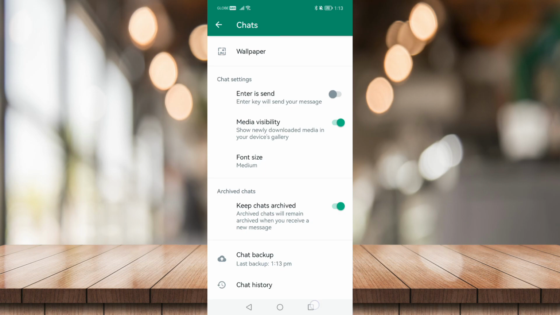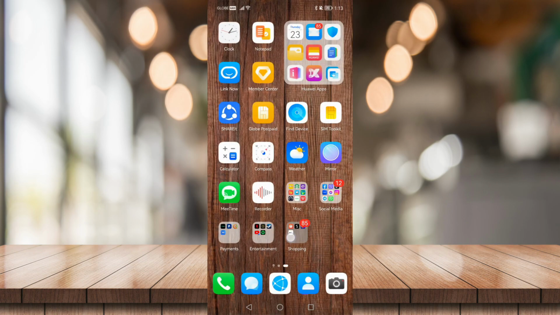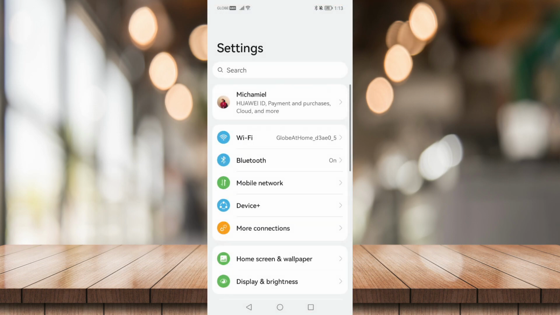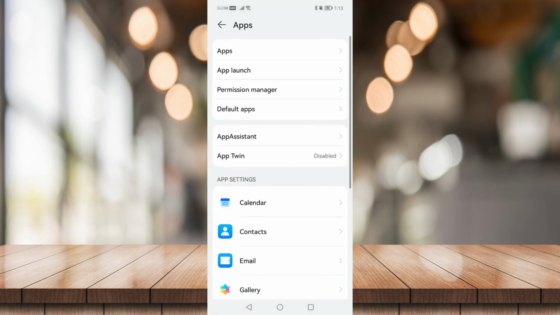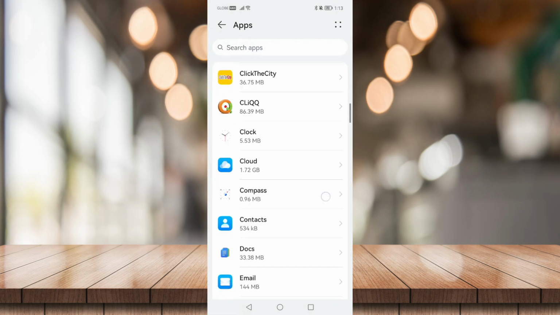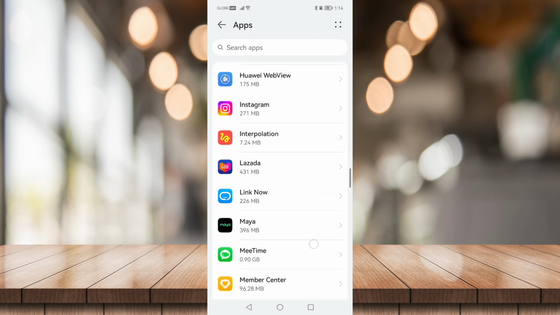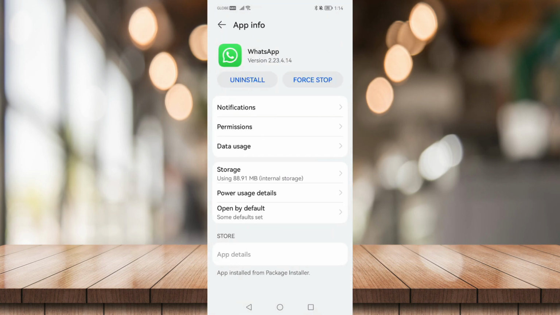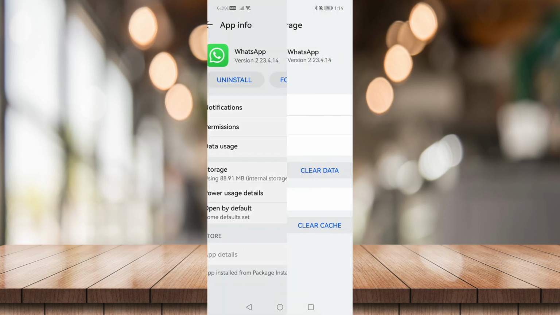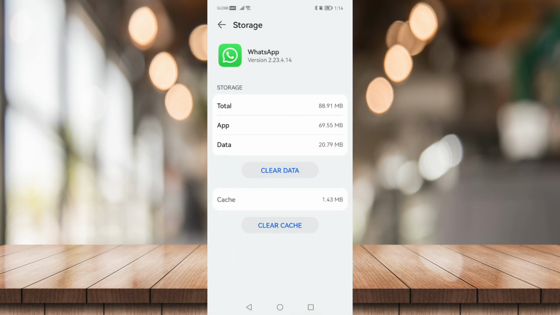Then after that, go to your phone settings. And go to apps. Now here locate WhatsApp. Right here. Now go to storage. Then I want you to clear cache and clear data.